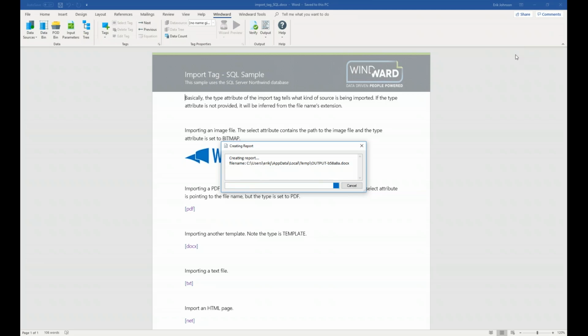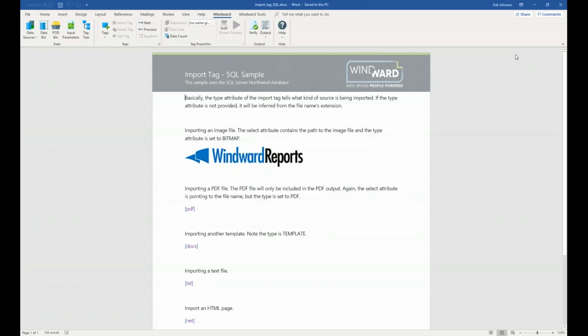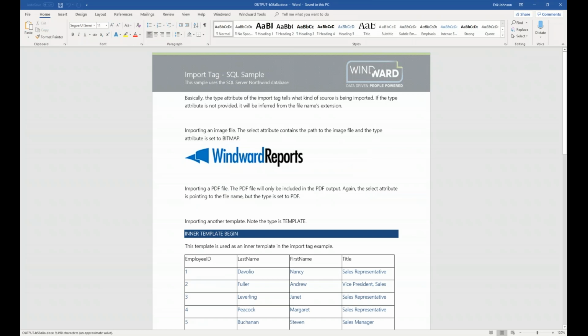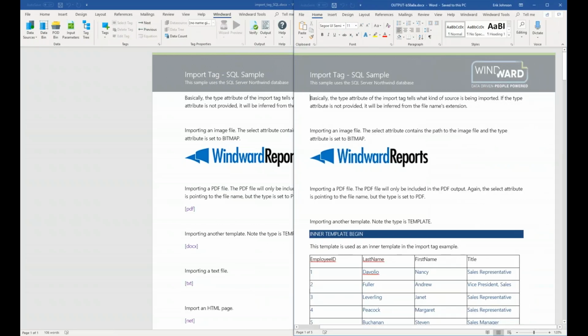This output seems to be a little slow when I'm on the webinar. It's a lot faster on my machine, but I think the webinar slows some processing down. Oh, here we go. Let's split the screen.